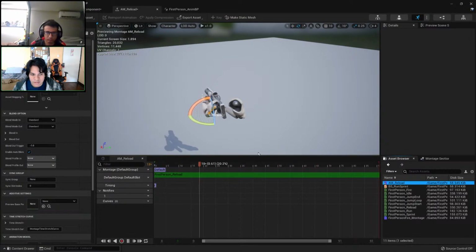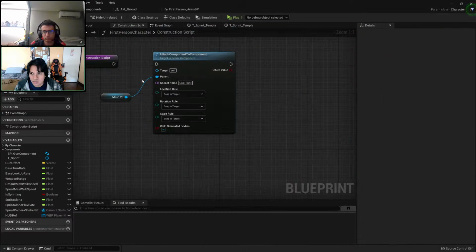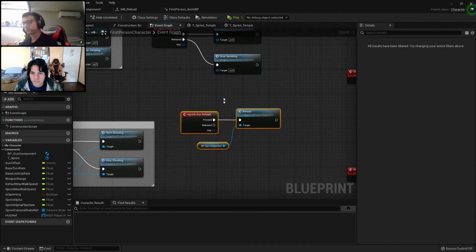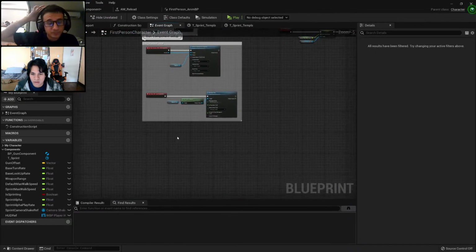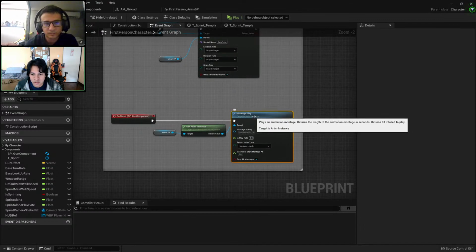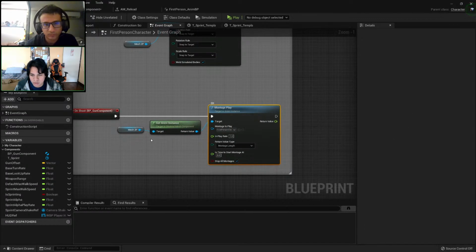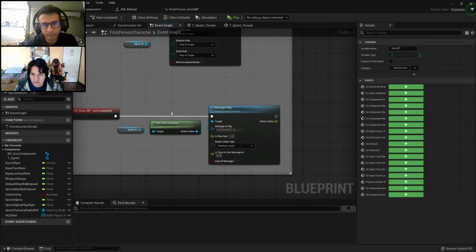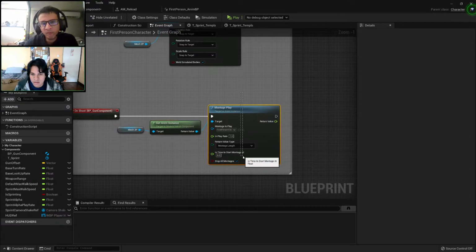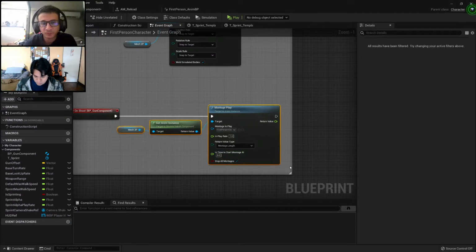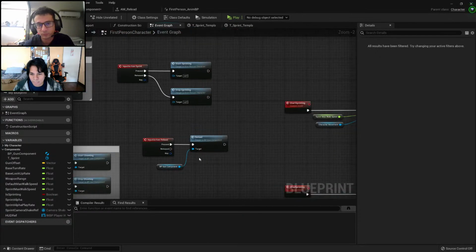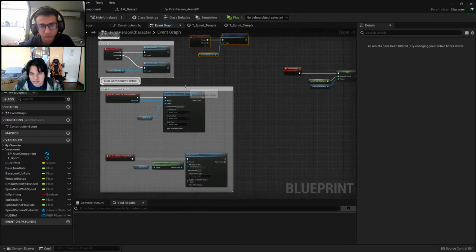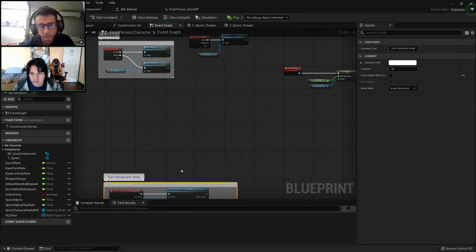Now we have to use this reload animation. Let's see how the fire animation is being used. Let's go to the first person character. Let's go to the fire. Start shooting. And here on shoot, montage play. Yeah, we're gonna do exactly the same. We're gonna get the skeletal mesh, get the animation blueprint, and play a montage. So let's copy it. And in my reload, instead of just calling it like this, let's move this a little bit.